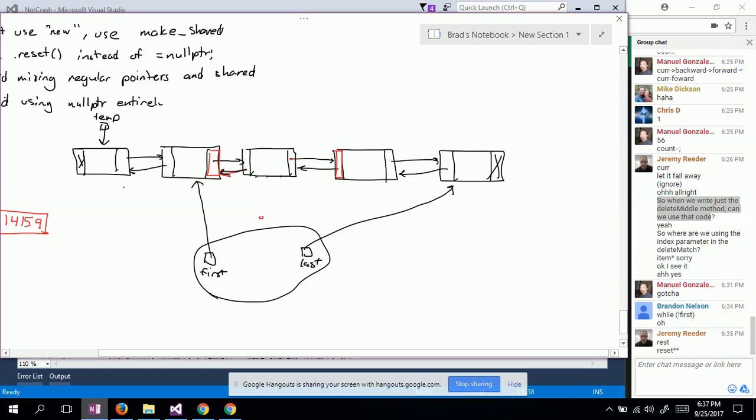First backward reset. Can you reset? I bet you can reset a pointer. You're saying before you even move it, let's forget all the things behind it, correct? Yeah. You want to just say first backward reset every time, then move first ahead, first backward reset.